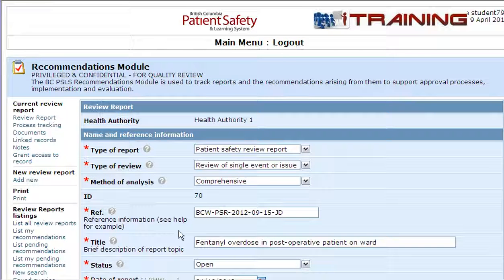The title and the reference fields provide information about the report which enables users to easily identify the report at a glance. The title is a brief description of the report, while the reference provides a unique identifier for the report. Each health authority has an approved format for the reference, which may include a combination of the type of report, the agency, site or facility, the year or date of the event, the PSLS event number, or the initials of the patient or person involved. In this example, this health authority has used agency, type of report, date of event, and the patient's initials.